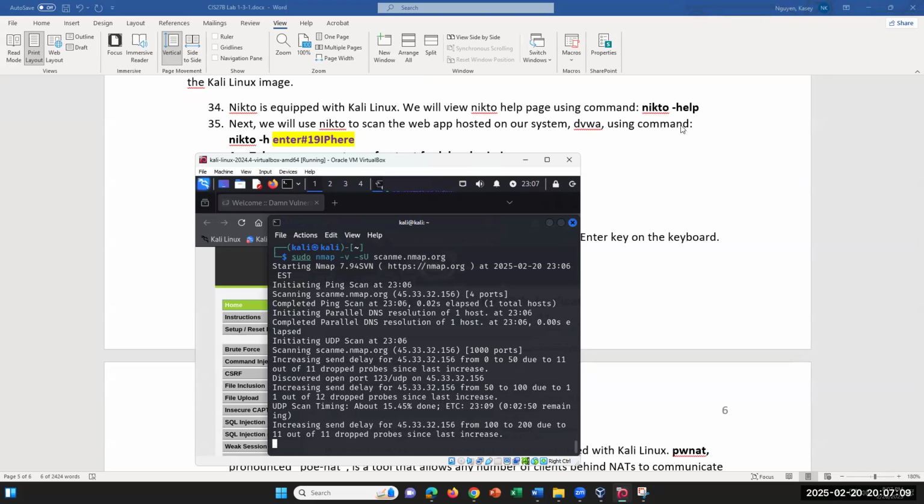Because we're running Damn Vulnerable Web App, you see that in the back here, we started that. So we're going to use Nikto to scan ourselves, right? In part D, the last part of the lab, you're going to do the Nikto scan, and keep in mind that Kali is equipped with it. Again, if you're using another Linux version, you have to install it, okay?